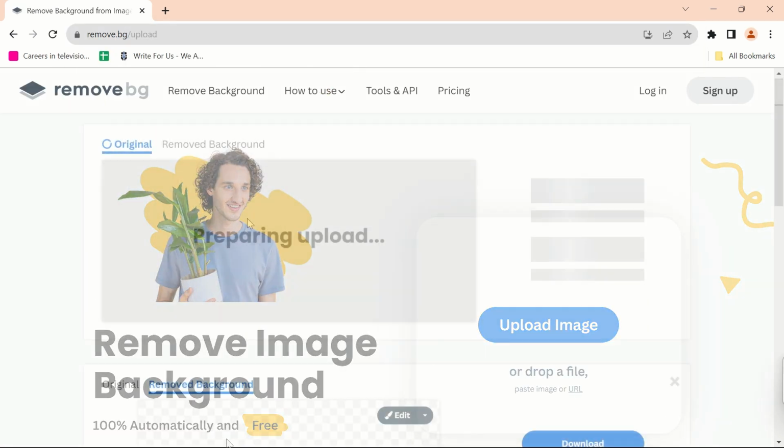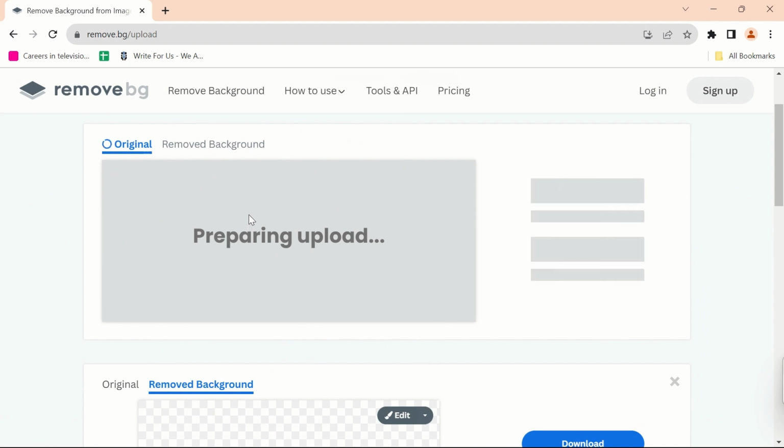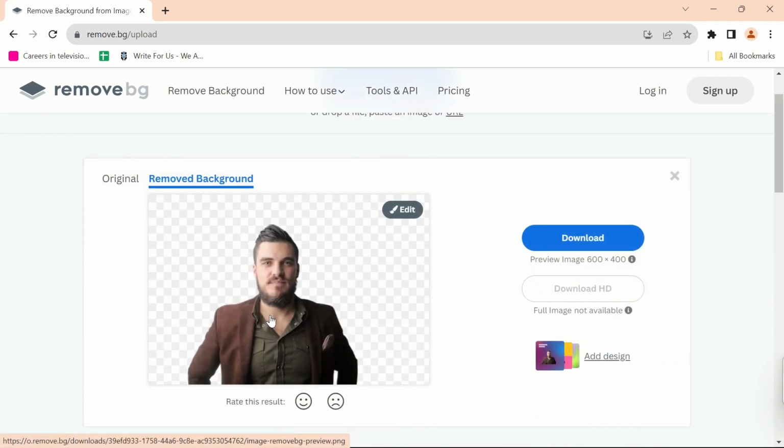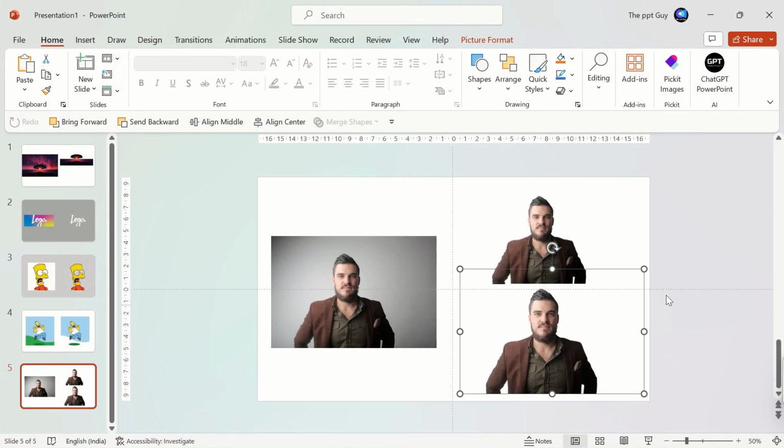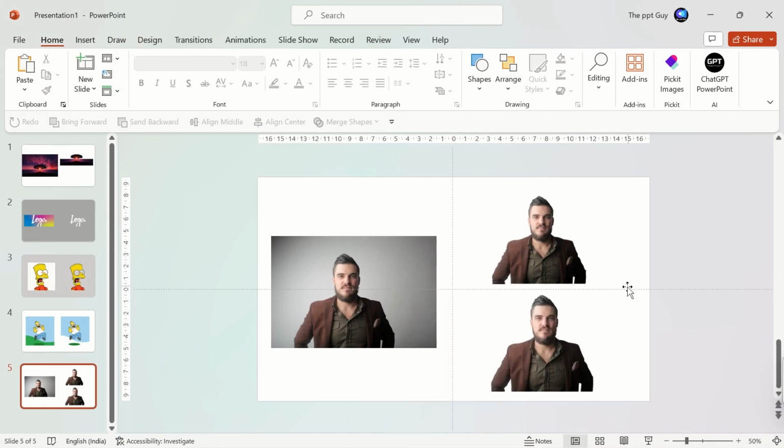Let's remove the background of the last image. You can directly upload images through the clipboard using Ctrl+V. Let us copy the modified image and paste it into our slide for comparison. You can see the stark difference here.